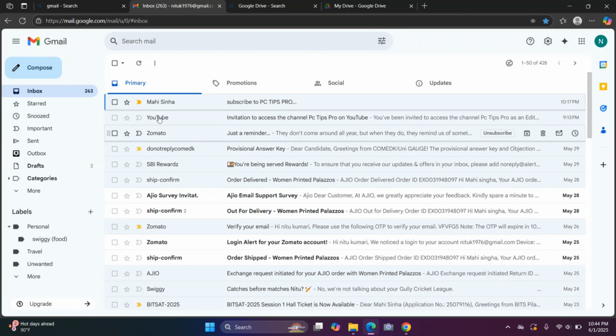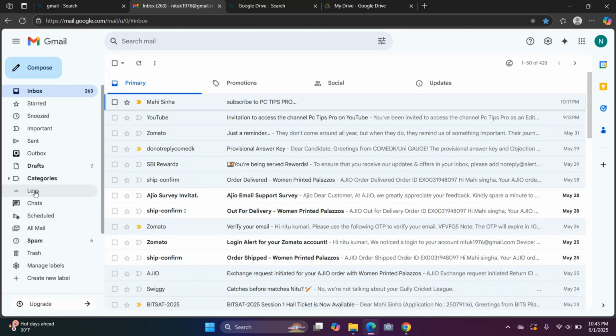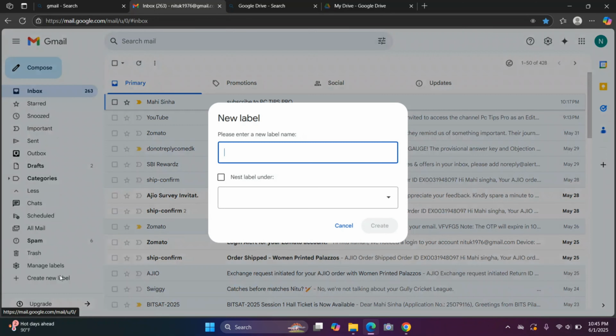Firstly, start by opening Gmail and look at the left sidebar. Scroll down and click on the More option. Then go down and choose the Create New Label option. Once you do that, this box will appear which will ask you to enter a new label name. So give your label a name like work, bills, YouTube ideas, whatever helps you stay organized.